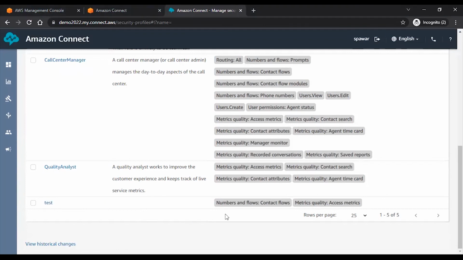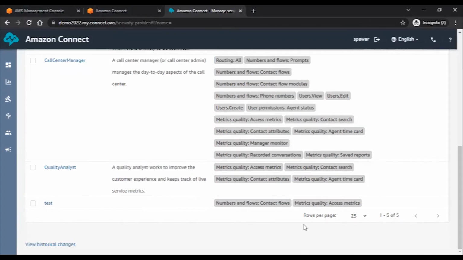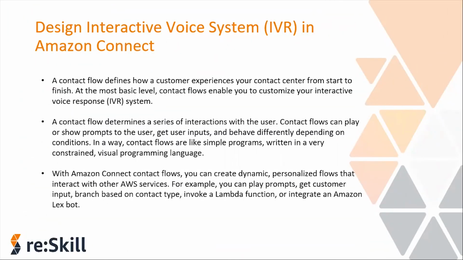So let's head into our presentation and look at the next steps. We saw how you can leverage contact flows to design your interactive voice system in Amazon Connect. It defines how a customer experiences your contact center from start to finish, and determines a series of interactions with the user. You can show prompts to the user, get their inputs, and based on the input, behave differently. You can customize according to the user and create a personalized experience.